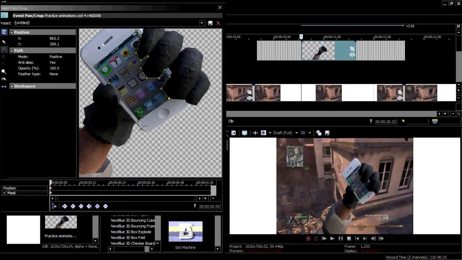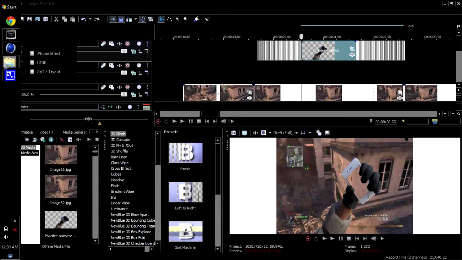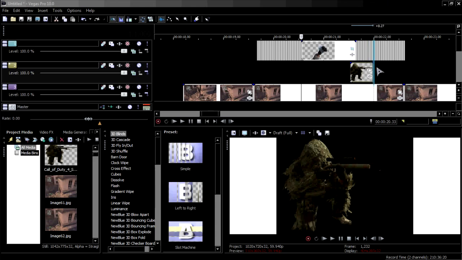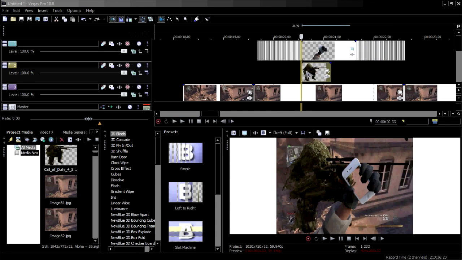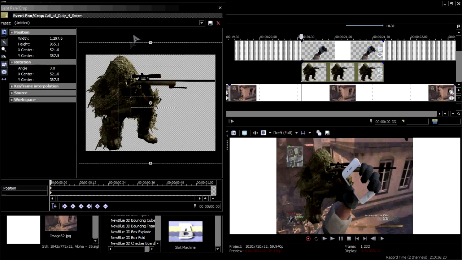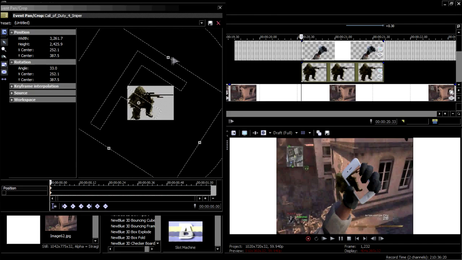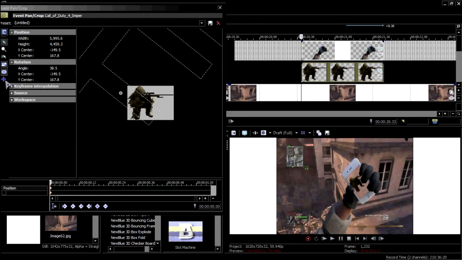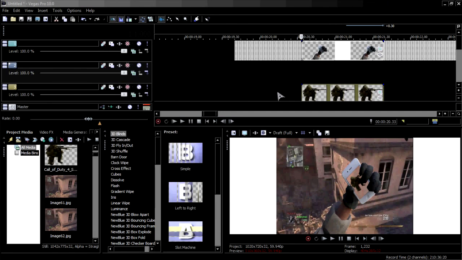It's invisible. That way, now you can import, let's just say, a little sniper guy, COD 4, and put him on there. Make sure you match him up to the iPhone, and you're probably gonna want to get a background color like white or something on there. So then you can import that too, and then just match that to the screen.